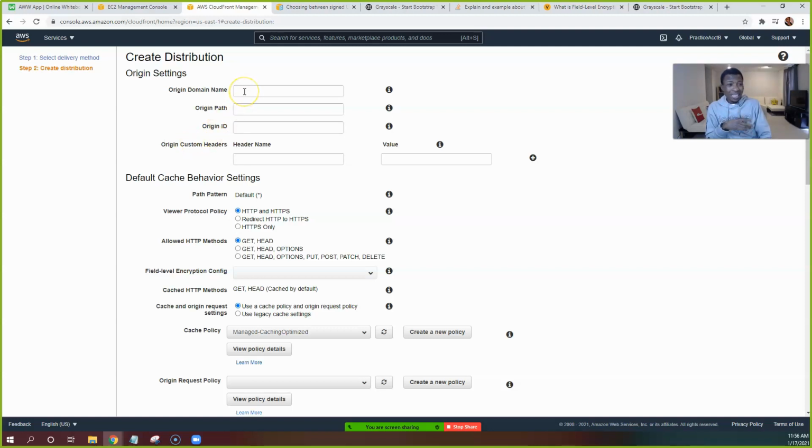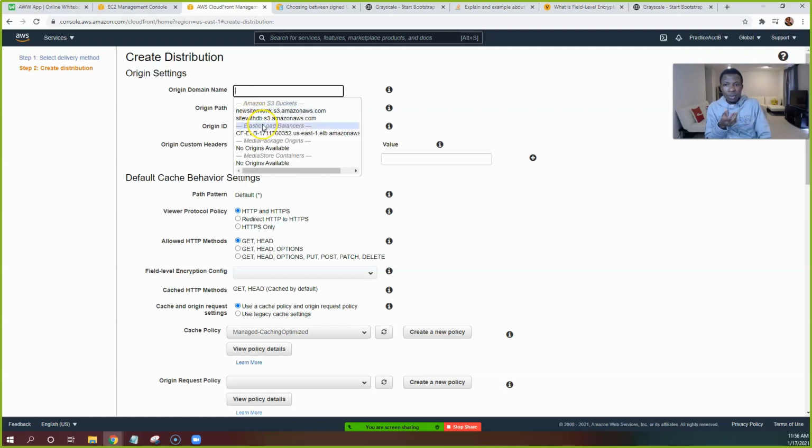Very good. Now it's asking for an origin name. An origin can be an S3 bucket or load balancer, or API gateway, I believe. And then you can see here media store, S3 bucket, load balancer. I believe, I'm not sure. Maybe not API gateway. I'll check on that later on.